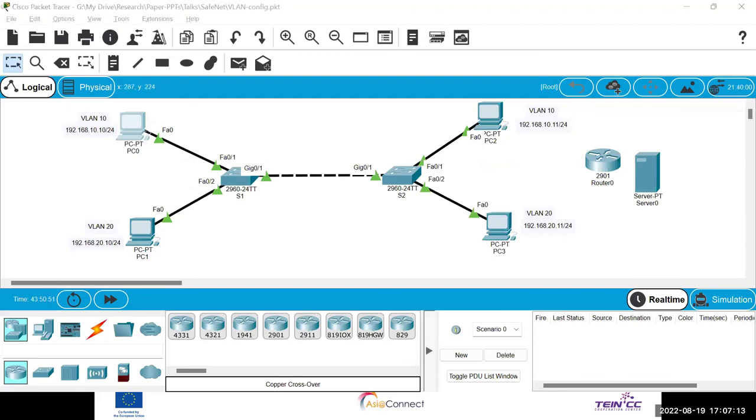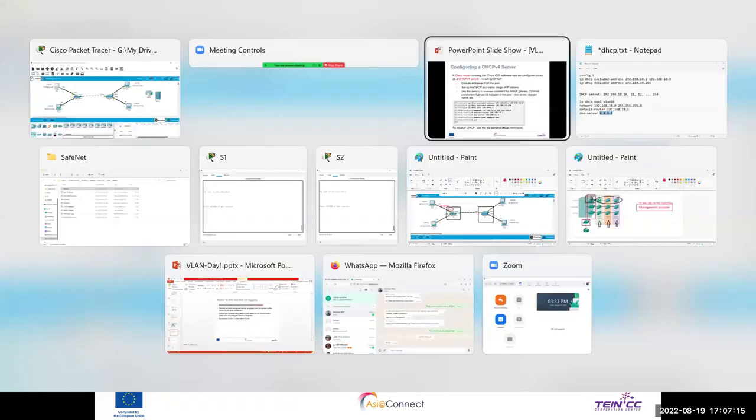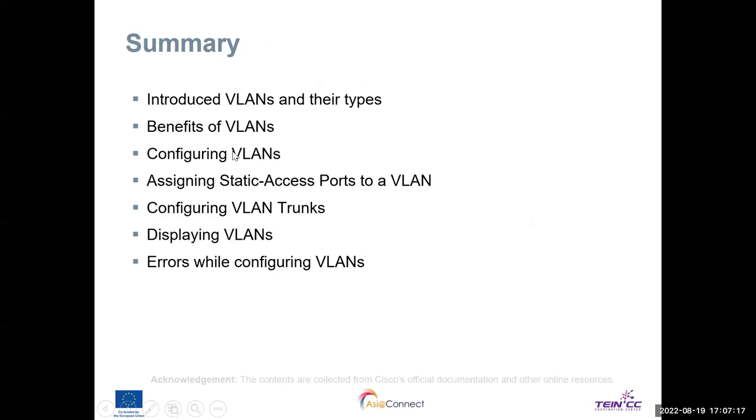Okay, so this is the end of today's class. Actually, I covered all the VLAN configurations. We have already shown the benefits. We have already shown how to assign access port and then trunk port, and then how to check the configuration, and we have successfully pinged from VLAN 10 to the other PC and also in the other VLAN 20.